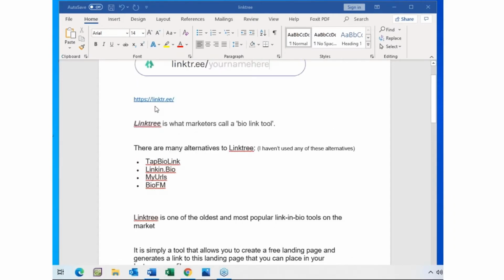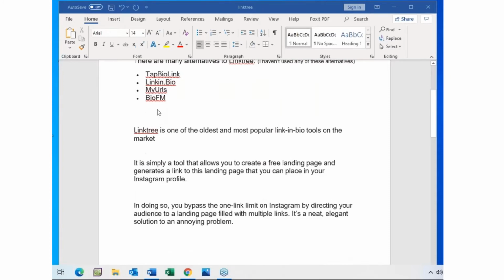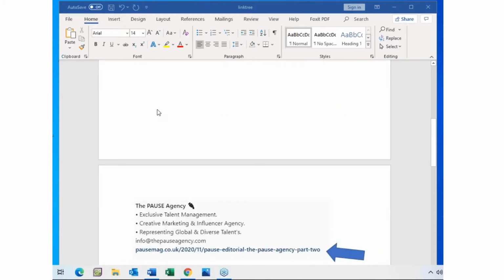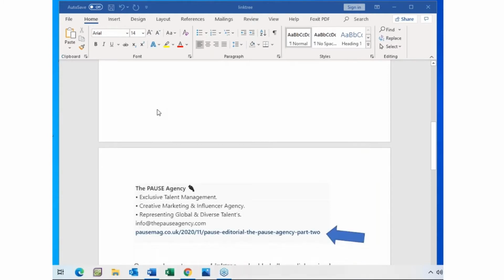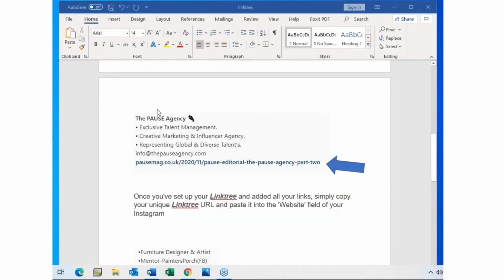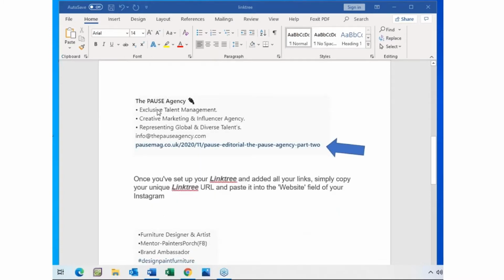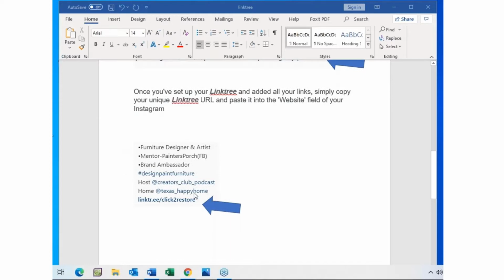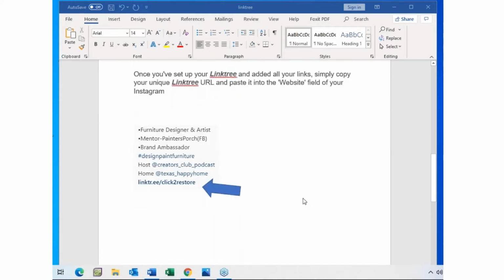Just going back up there, that's the Linktree website, and you just follow the prompts and set up your Linktree account for free. Put in whatever URL. I've posted the URL for that in the chat as well for everybody, as well as the URL for my Linktree, so you can get a visual and follow along.